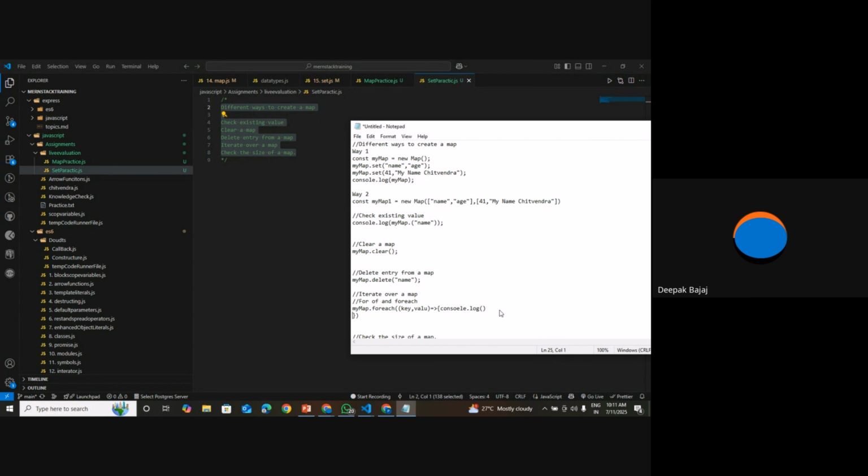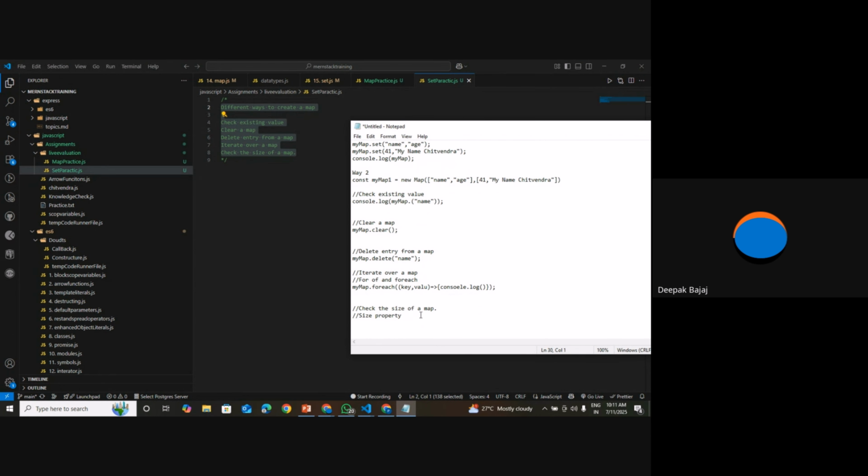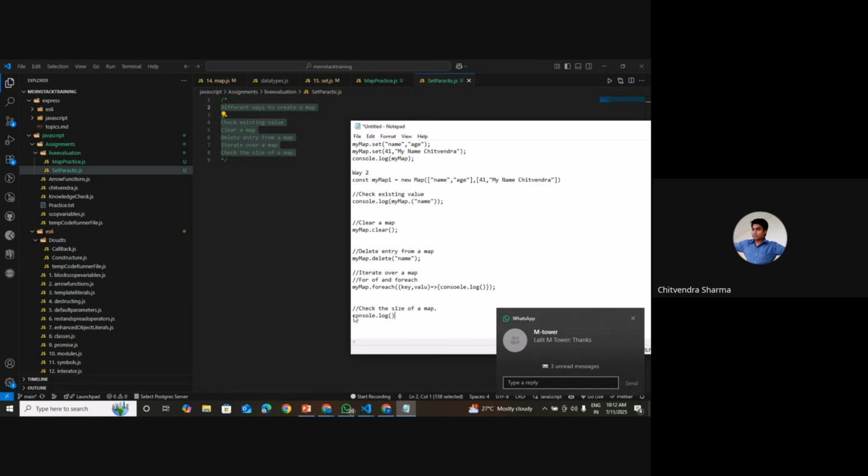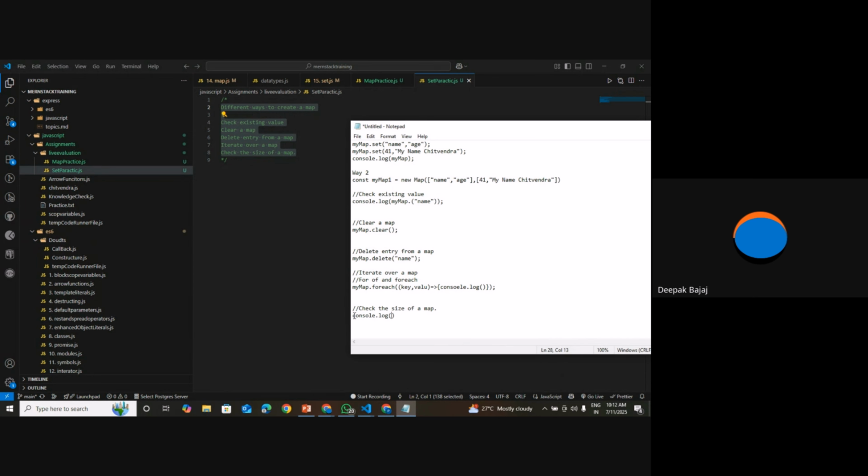Okay. And what about for of? How will you write for of? Do you remember how you need to write a for of for this, or not? So console.log, for of, name of the map, map dot size. Dot size. That's it.